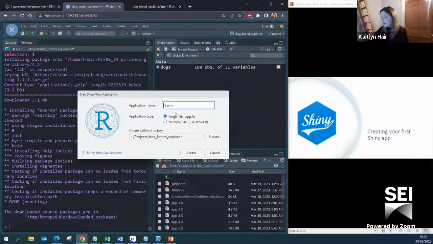You can give it a name, it doesn't really matter. In the past, quite often the user interface and the server would be in different R scripts, but more commonly now people tend to have them all in one single R script. That's what we're going to do today, so that's what this option of single versus multiple file is. We're going to stick with the single file and create this.